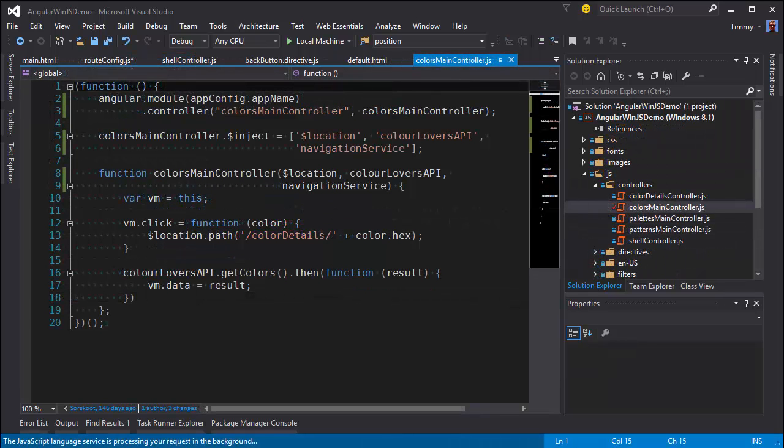The controller itself is pretty simple. It calls a service to get some data. This is still the same service I demonstrated in the previous episode. I only extended it with a few more calls. And that's how the navigation is implemented in the application.